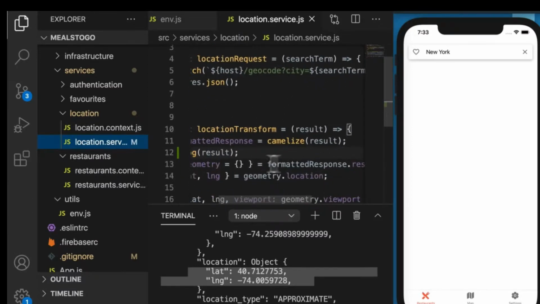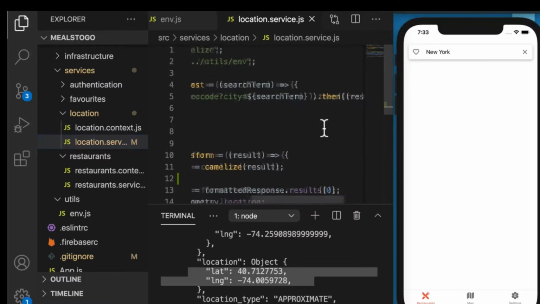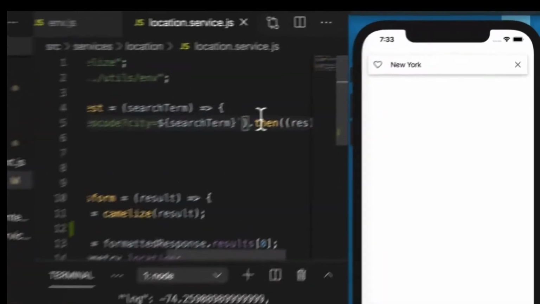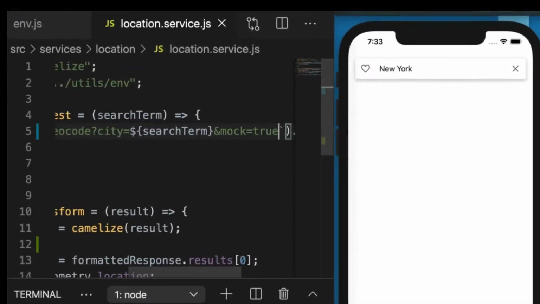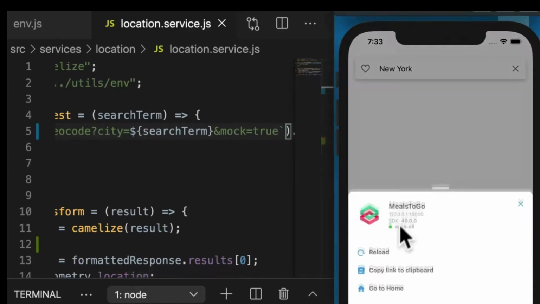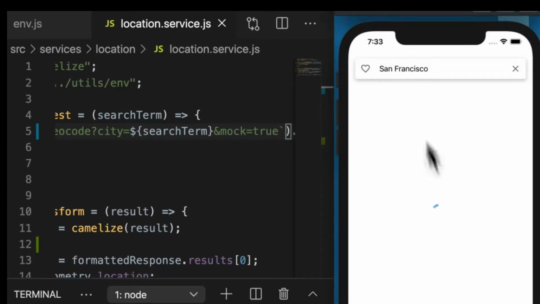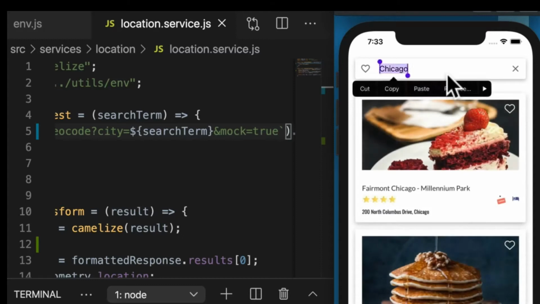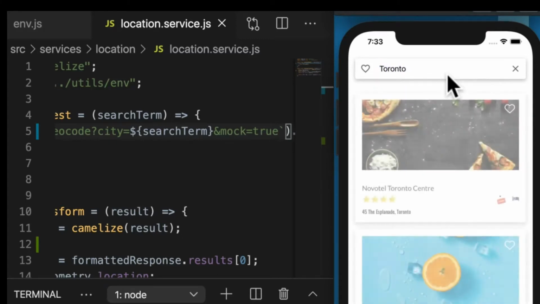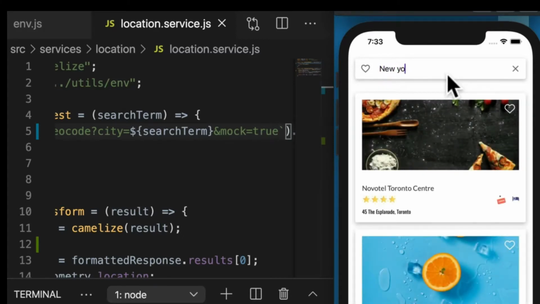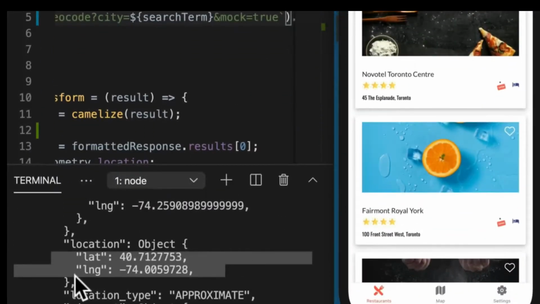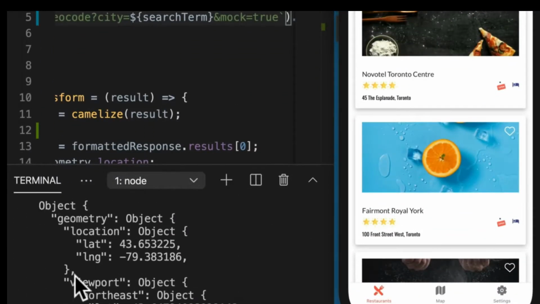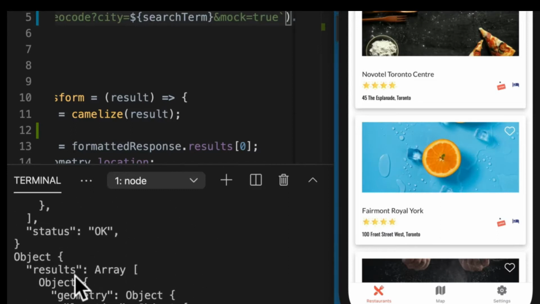Now, the way that I can prove that is if we set over here mock equal to true, well now, if we reload our app, what we're going to see is that when we fill in San Francisco, it works. When we fill in Chicago, it's going to work. When we fill in Toronto, it's going to work. When we fill in New York, it's going to break. And that is because it is not receiving any information currently because it's running in mock mode.